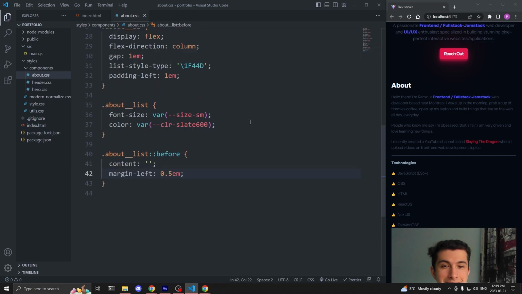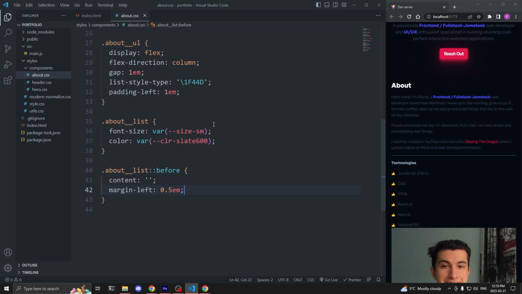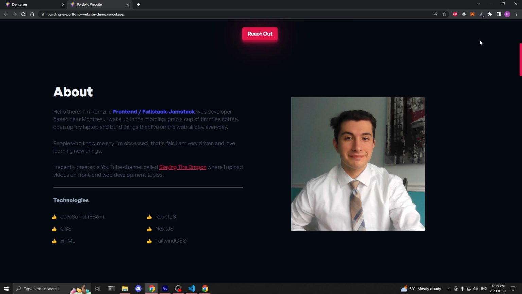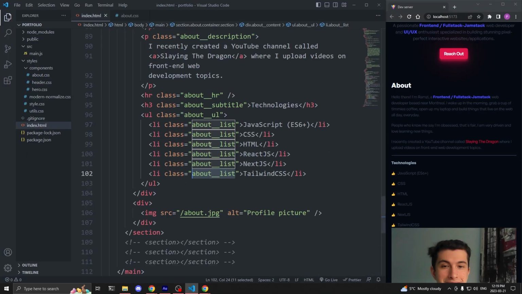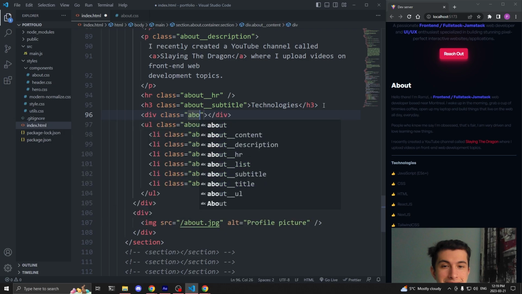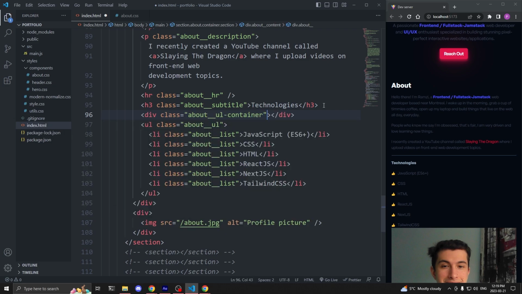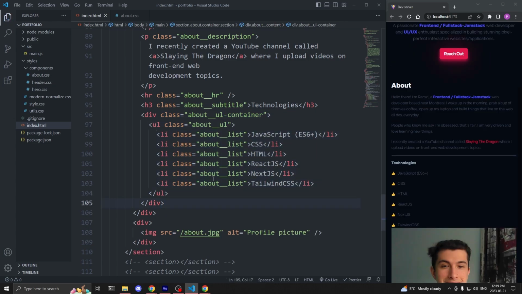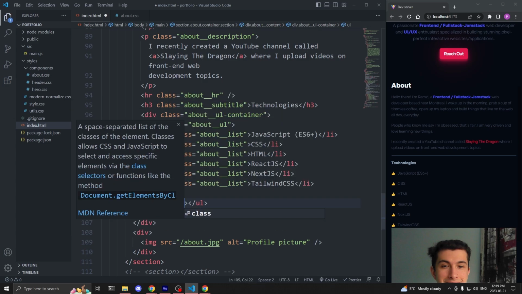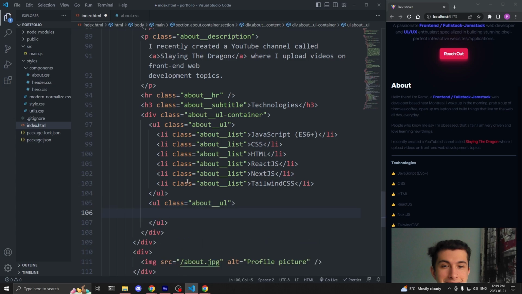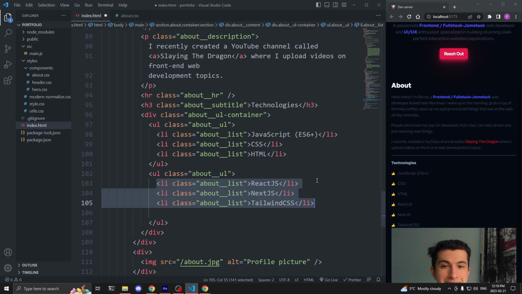Before we start making this section responsive, there's one last thing we need to fix. On our demo, the list items have a horizontal layout. To do this, on our index.html, above the unordered list, I'll add a div with the class of about__ul-container, and I'll also move the unordered list inside it. I'll create another unordered list right under our first unordered list and give it the same class as the first unordered list. I'll select the 3 last items from the first unordered list and move them inside the new unordered list.